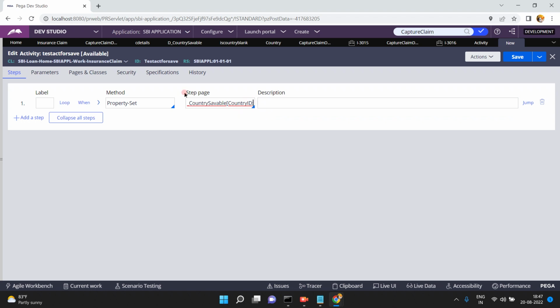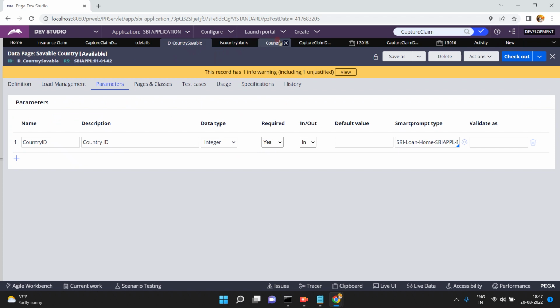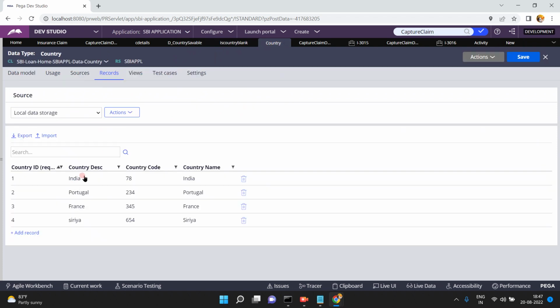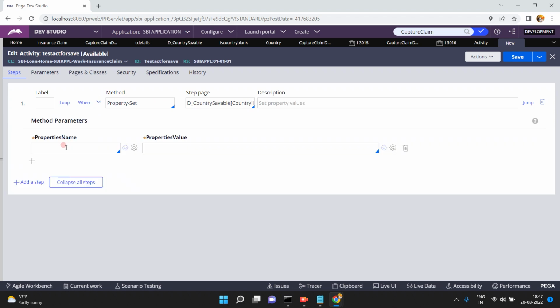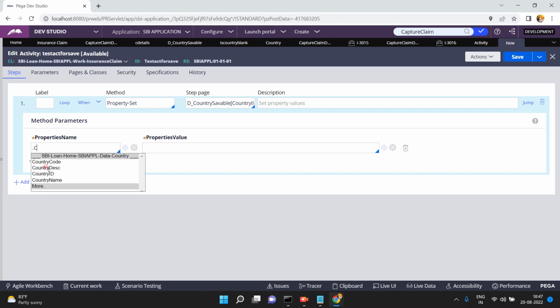Country id colon. I just want to hard code it here. What is my country id? For example, I just want to update France, which is 3. Country id colon 3. For this data page I am just updating property set. Country description is from France to Germany.